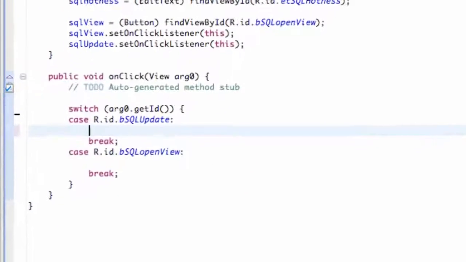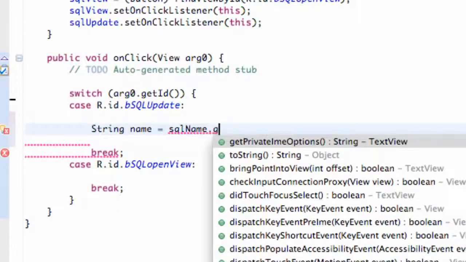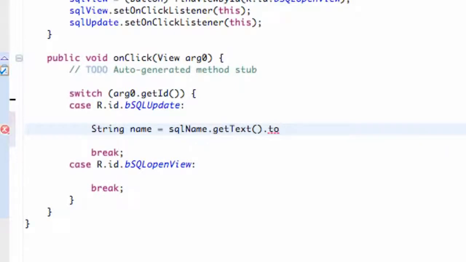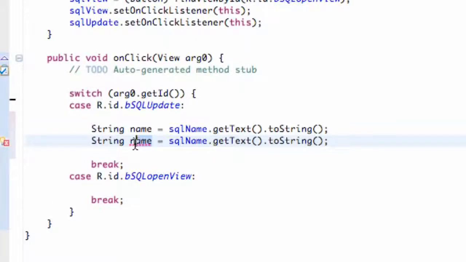And within this update button, we're going to just set up two strings. So string name equals basically our SQL name, which is our edit text, get text, and toString. So nothing new there, and we're also going to set up the attractiveness or the hotness. So we're just going to say hotness here, and refer to our other edit text, which is our edit text hotness.